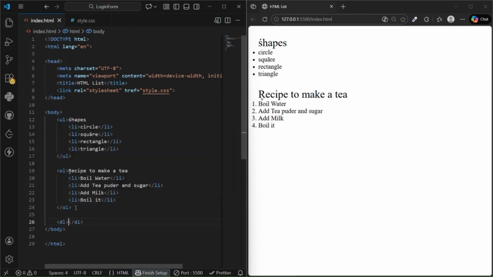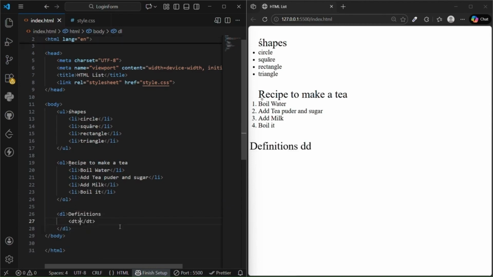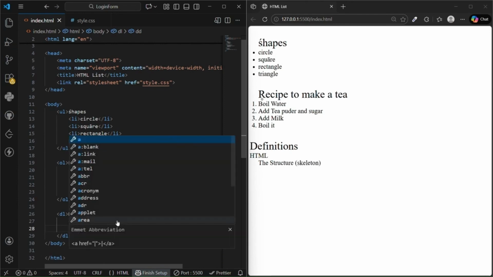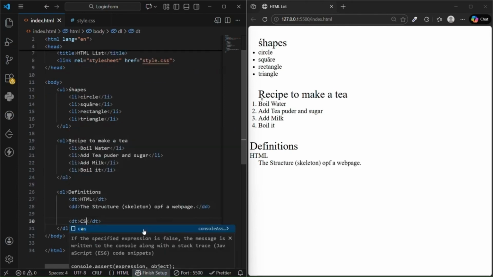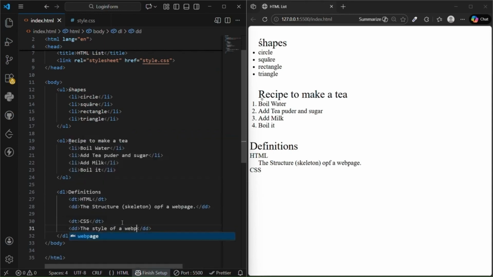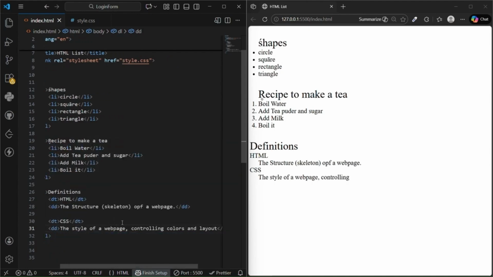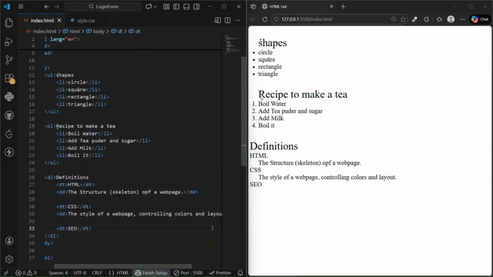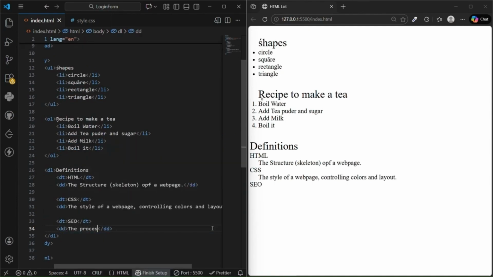And now the last type, but not the least, the definition list. The definition list is denoted by the DL tag. This is a bit different. It's used to list terms and their corresponding descriptions or definitions. It requires two internal tags. First, the definition term, DT, for the name or title, then the definition description, DD, tag for the explanation.